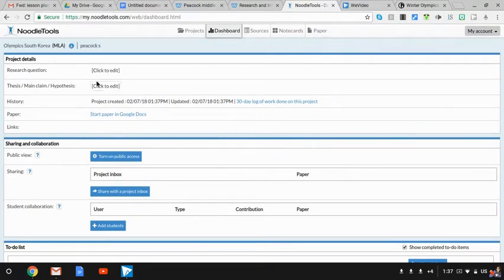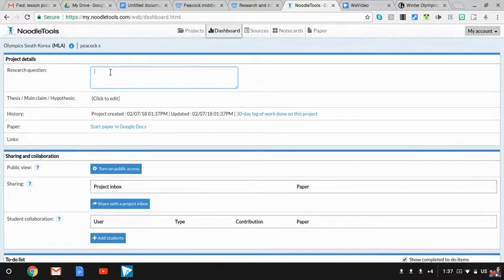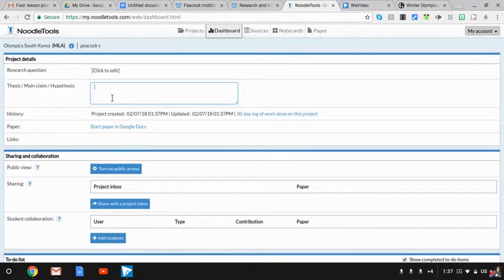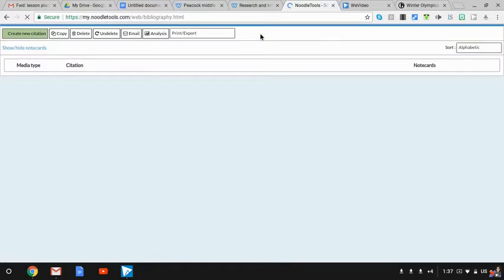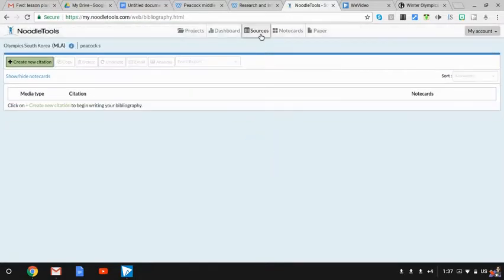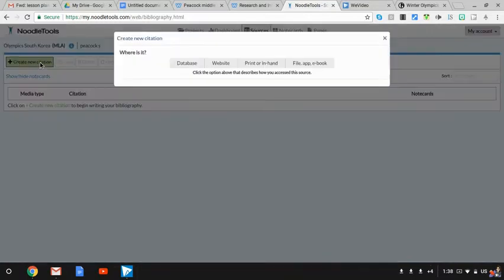Now, for some teachers, they're going to want you to write your essential questions and your claim in for project details. But for today, we're going to look at the top tabs up at the top of the screen. We have projects, dashboard, which is what we're on now, sources, note cards, and paper. For this, to cite our sources, we're going to go to sources. And then once we are in sources, we are going to create a new citation. So we click the green button again.